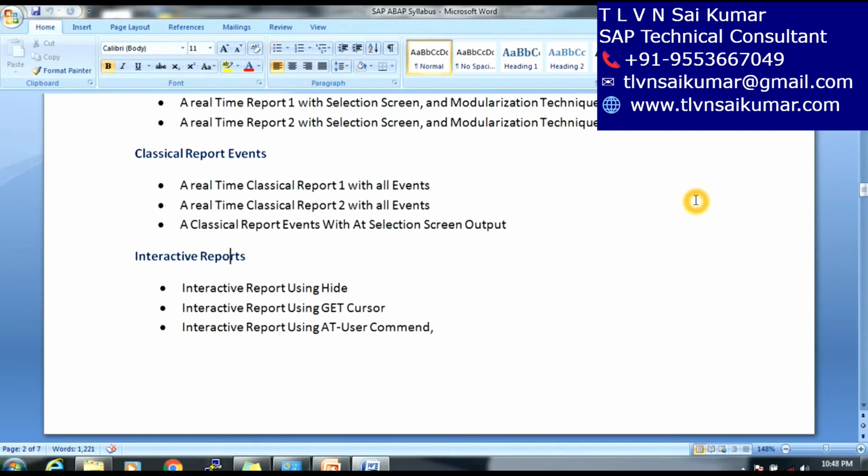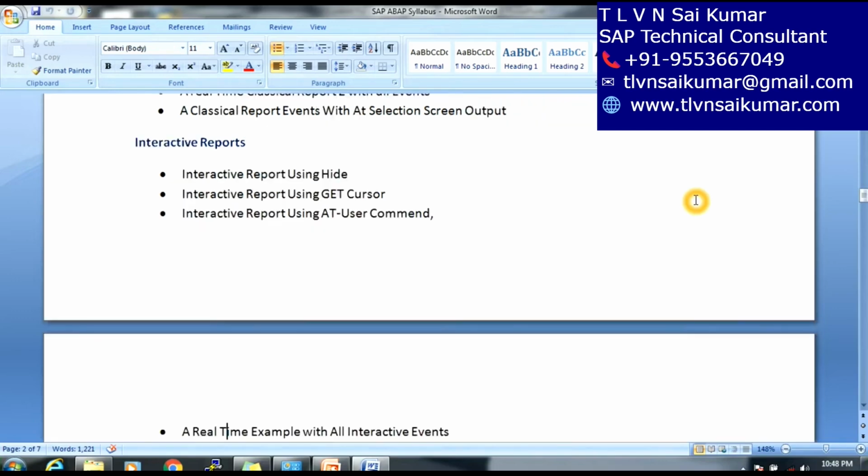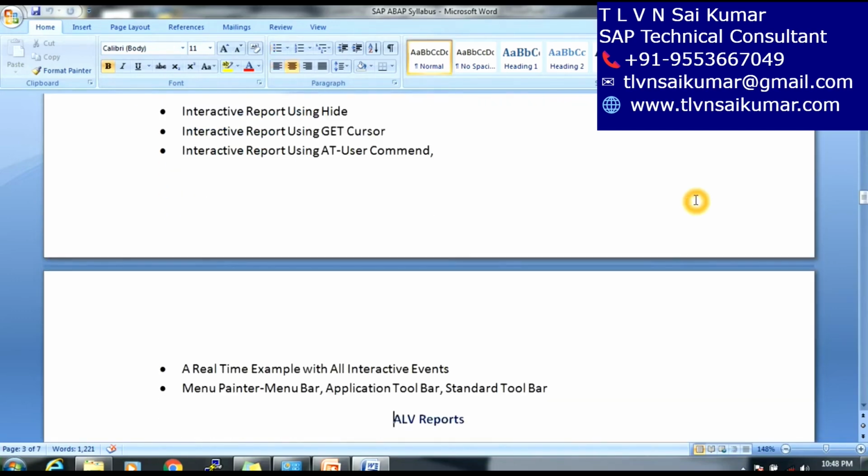Now next, the interactive report. First, the interactive report using hide cursor. Next, we are going to discuss the interactive report using get cursor. Now the interactive report using at user command. Okay, so the real-time examples with all interactive events, like menu painters. In menu painters, like the menu bar, application toolbar, and standard toolbar.